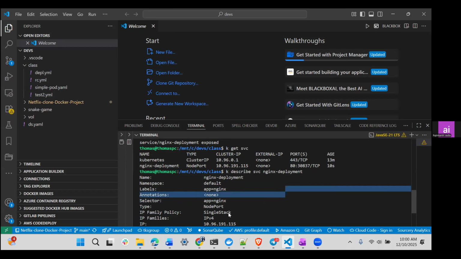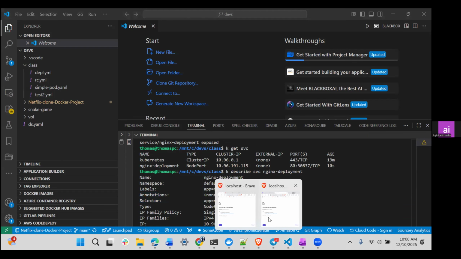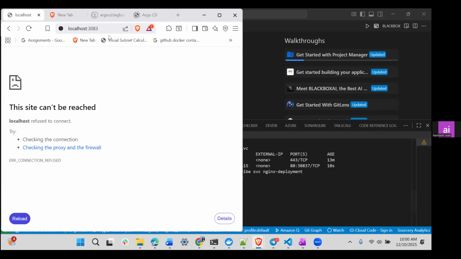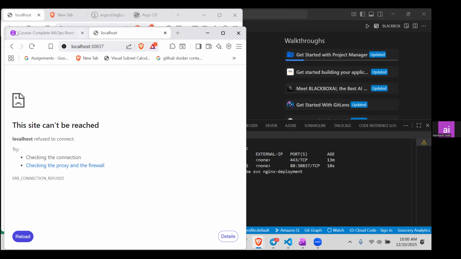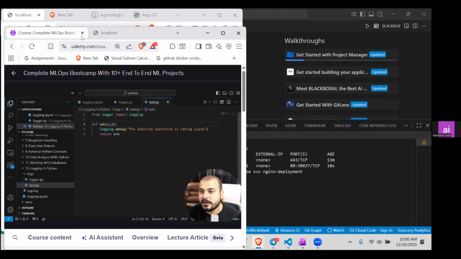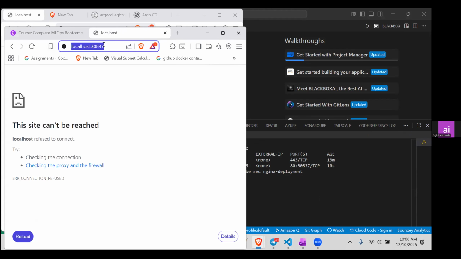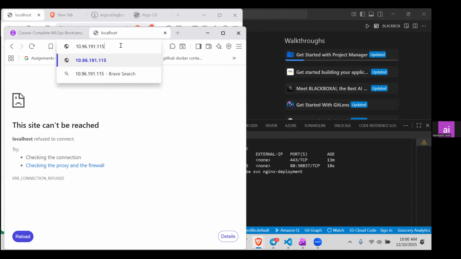Try again. Try that one as well. It's open on port 80, right? It's HTTP, not HTTPS. Yeah, type HTTP and the port number.